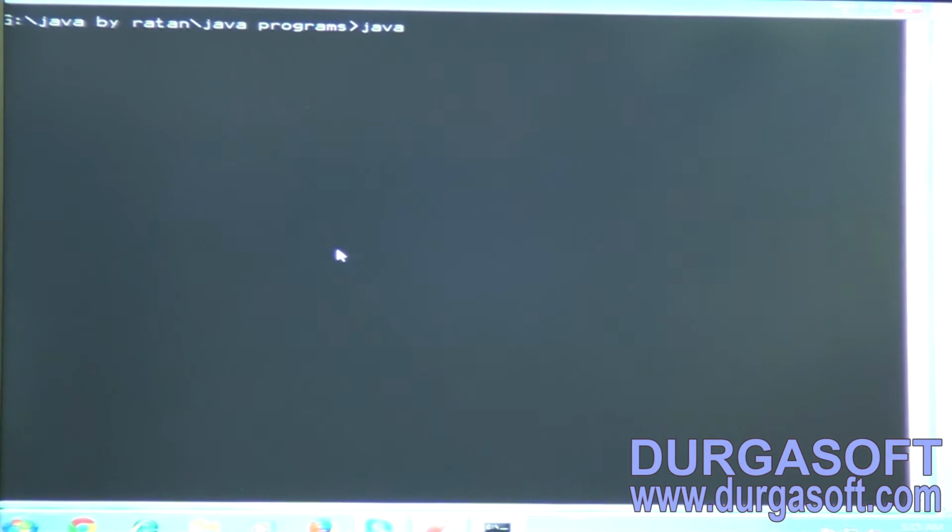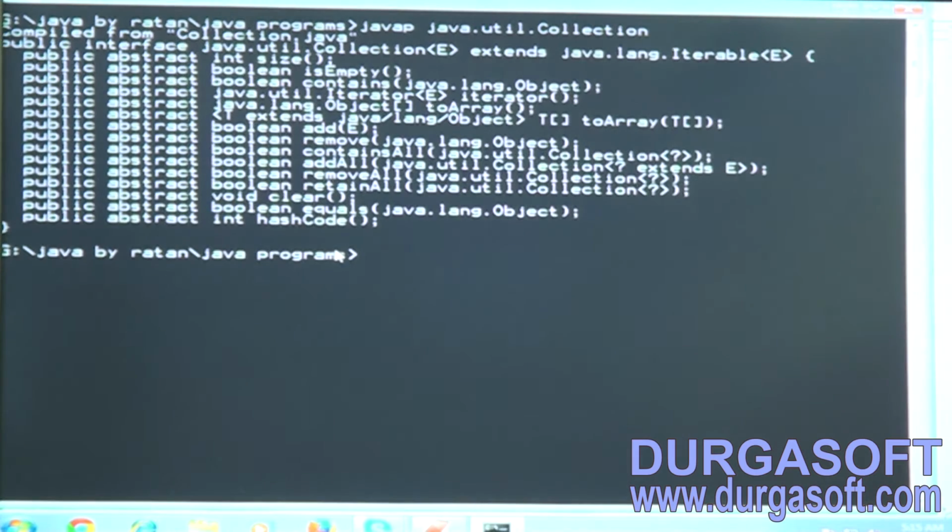So to check the predefined methods, look at java.util.Collection. Check out how many methods there are. Size is to find out the size. isEmpty is to check whether the array list is empty or not. Contains checks whether an object is available or not.